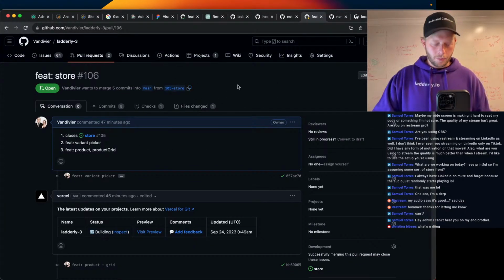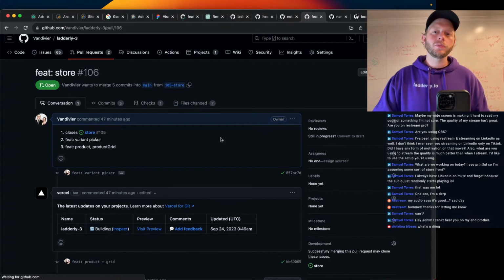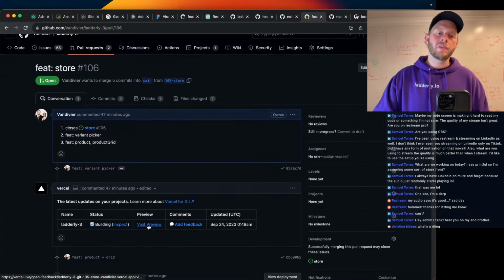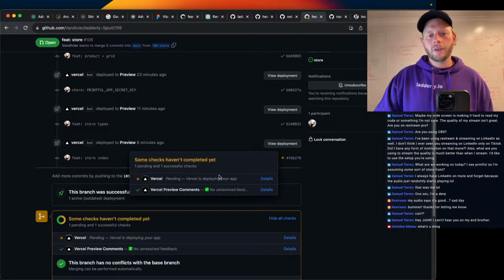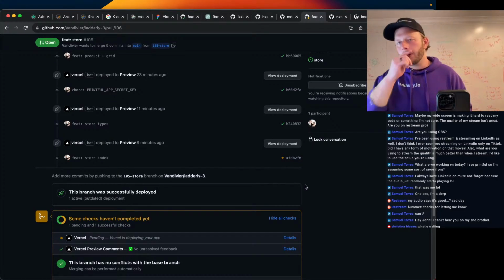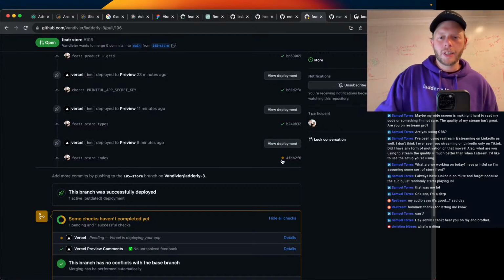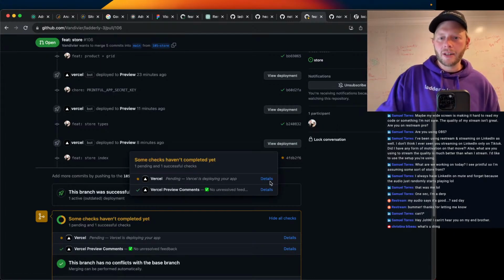So here we can see the pull request is building. And on every build, I get these preview environments from Vercel. I'm going to use one of those whenever it's done. And I'm going to go look at the store page over there. If it's here, if it's in the next minute, I'll go ahead and take a look.